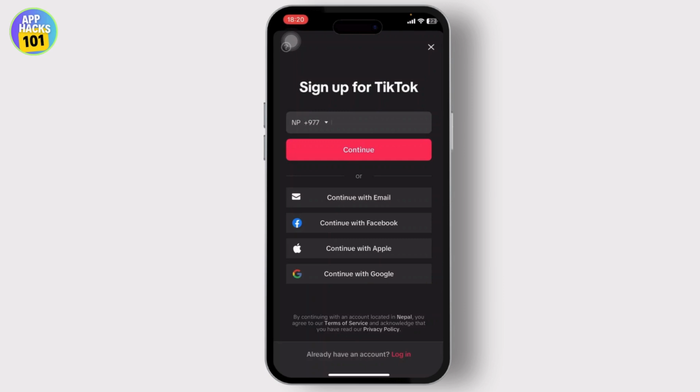And after you tap on sign up, there are several ways you can create an account. First is by using your mobile number. Second is by using your email. Third, your Facebook. Fourth is you can use your Apple ID too. The fifth is continuing with Google.